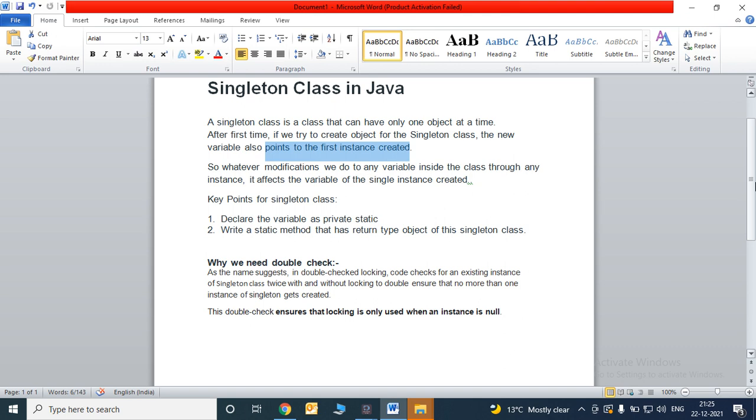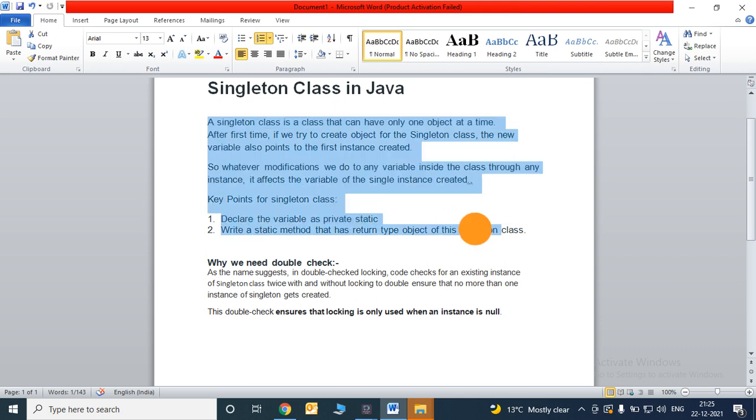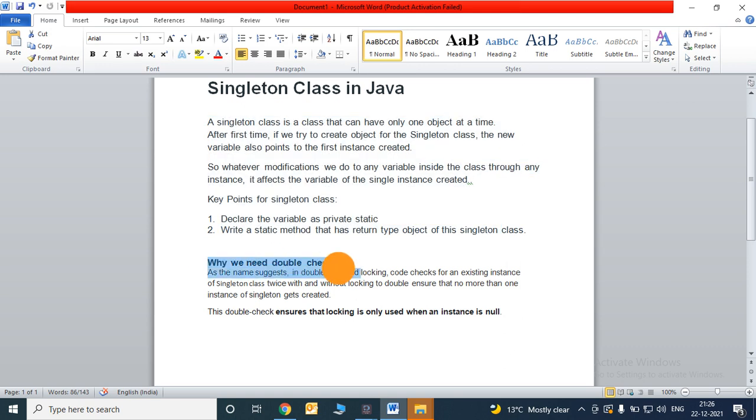So here you can see the main key points we have to remember while creating a singleton class. We have to declare the variable as private static, and we have to write a static method whose return type is an object of the singleton class. We are going to write one small program for a singleton class, and after that we'll learn what double check is and why we need double check.